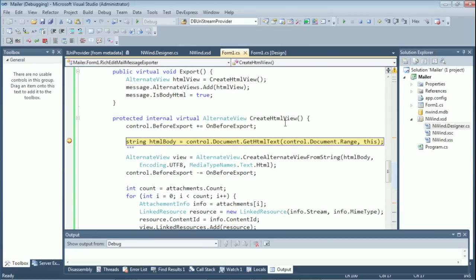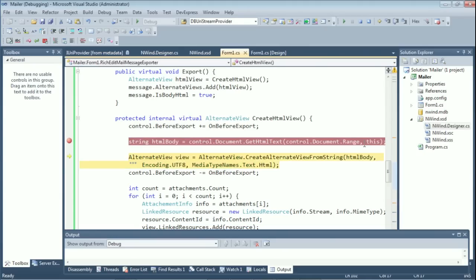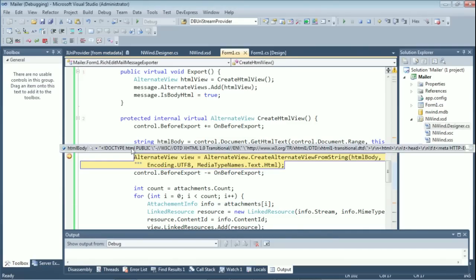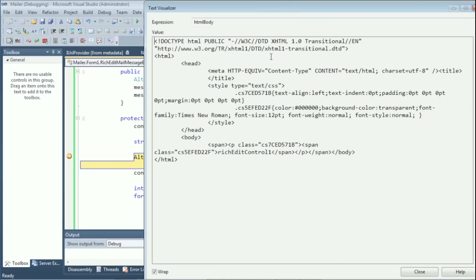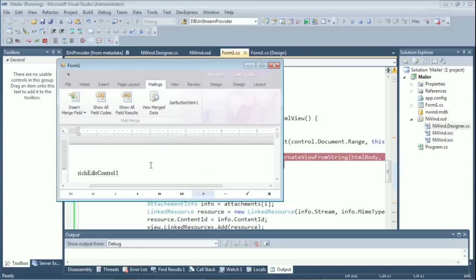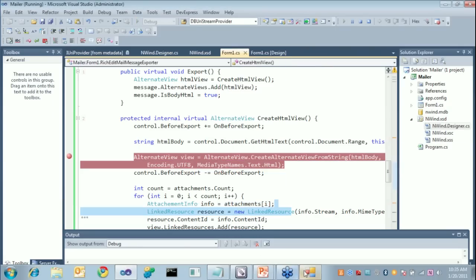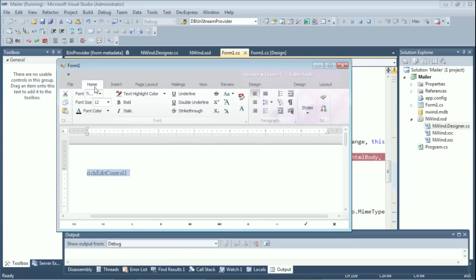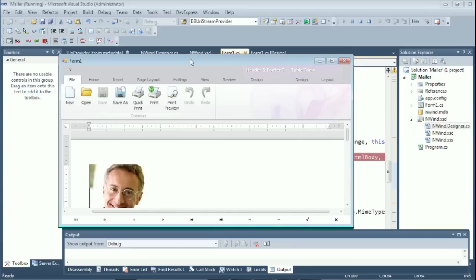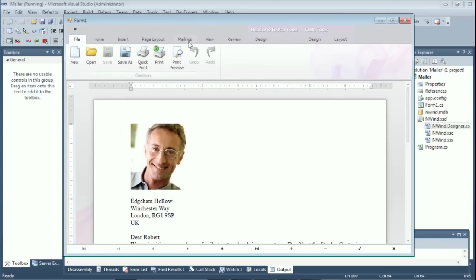So we click on send, F10, F10, F10, F10, F5. Okay, let me just put this breakpoint in here. Do another one. Let's look at the HTML that's being generated. Perfect. Rich edit control. Let's add an image here. Open desktop letter. Now let's see what happens.